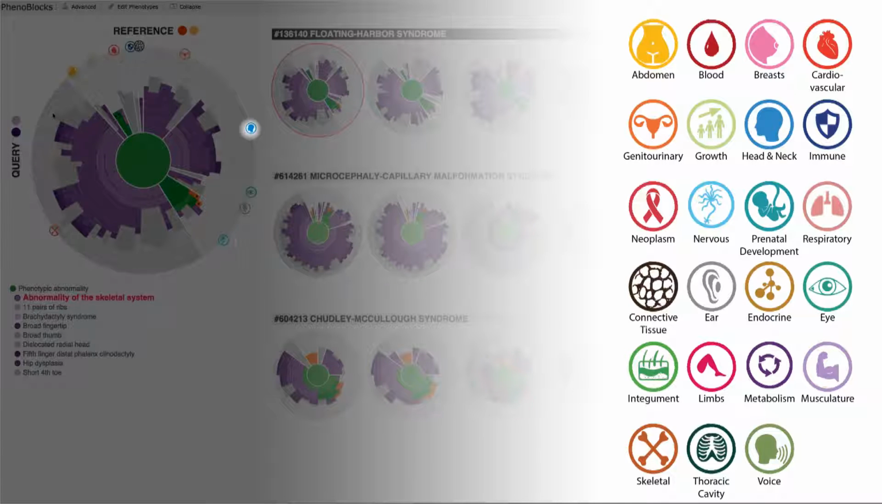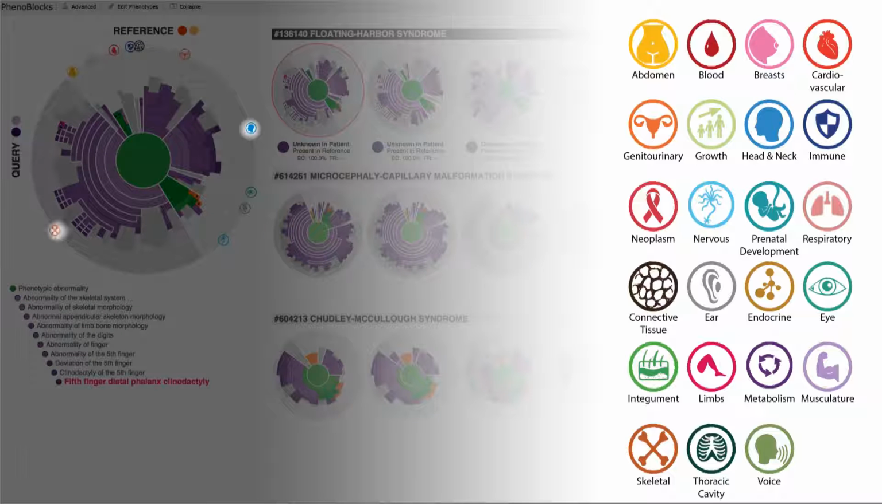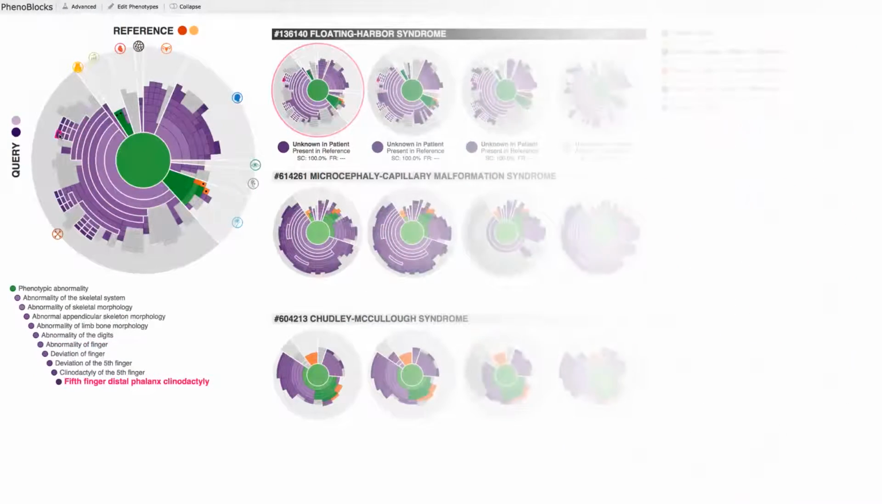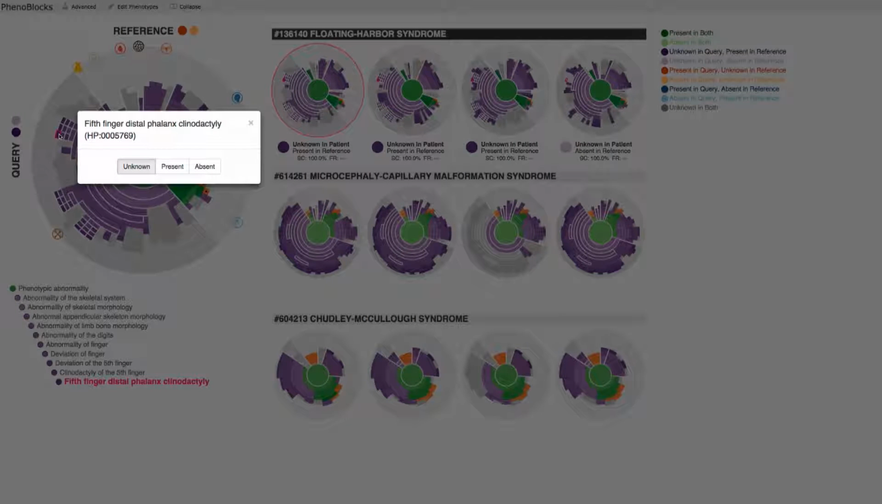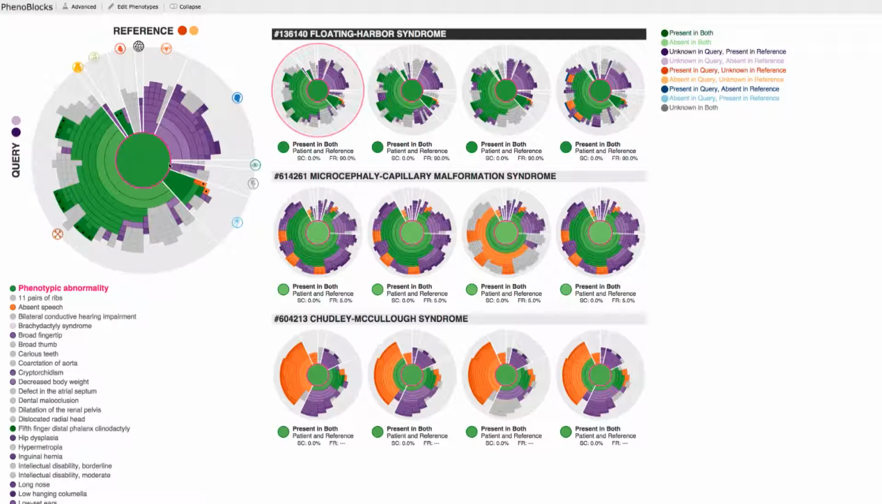We notice that the head and neck and skeletal partitions contain several informative phenotypes that are unknown in the query patient. Looking closer, we see that 5th finger distal phalanx clinodactyly is a highly informative phenotype. In this scenario, this phenotype is present in our patient, so we update our query. Notice that as we add phenotypes to our query, the visualization automatically updates the strong shared features.